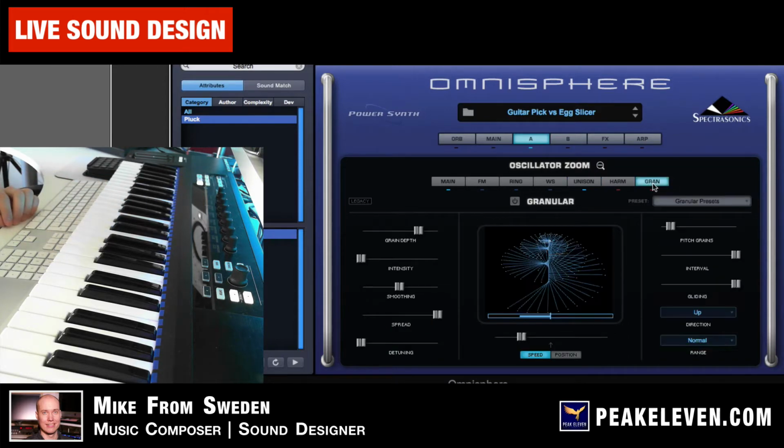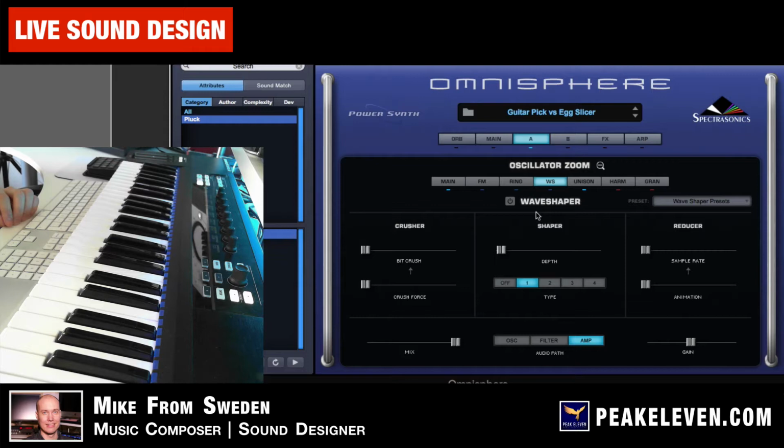Then we have the powerful granular synthesis, which I don't want to use for this specific patch. Let's see, the wave shaper is actually really cool. Bit crushing. Let's see, animation. Before, without unison.